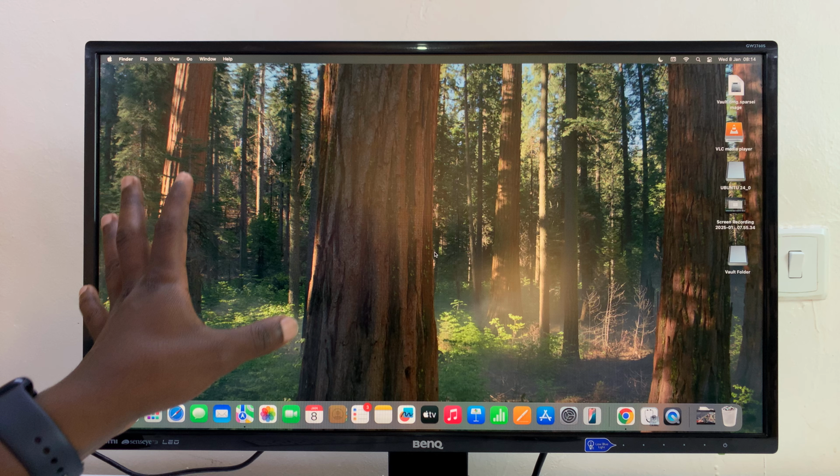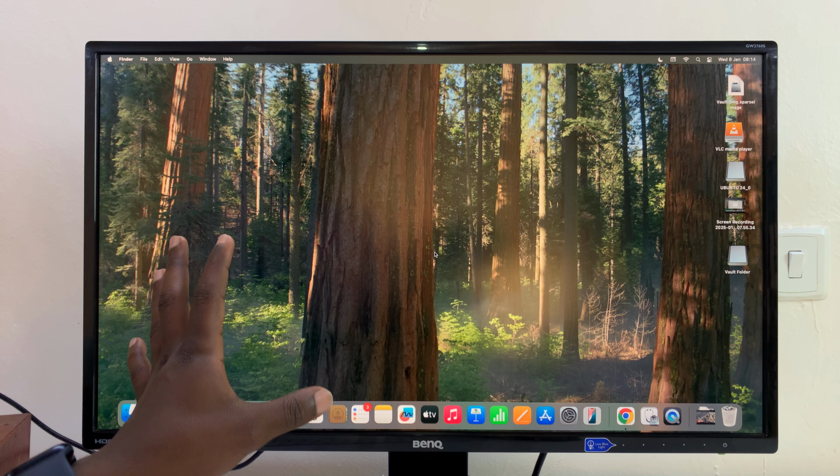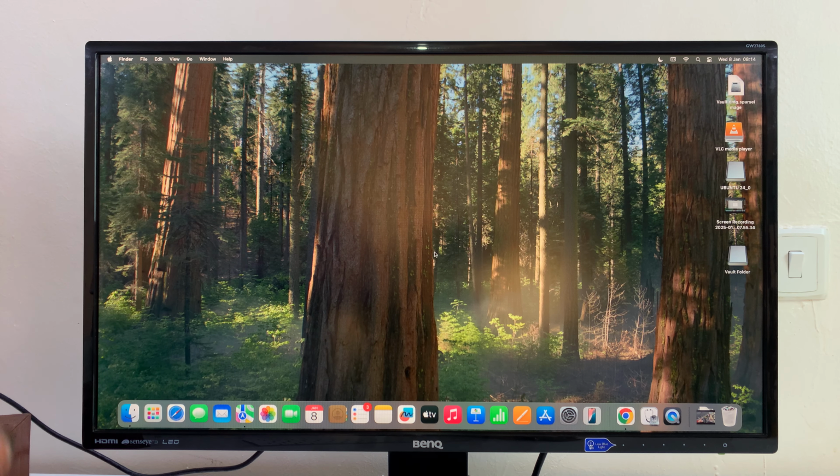So I'll be showing you how to create a new user account on your Mac. If you want to have more than one user on your Mac, but you want your personal data and files to remain private, then you can just create a user account for the other person. To do that, of course, you first have to log into the admin account of your Mac.